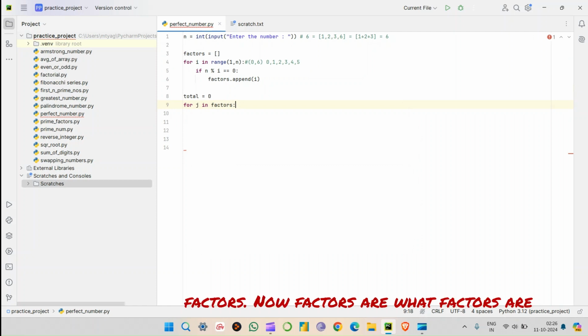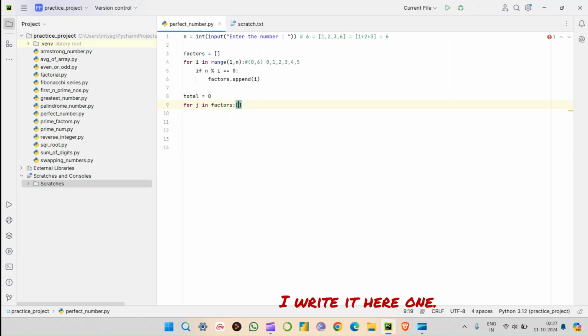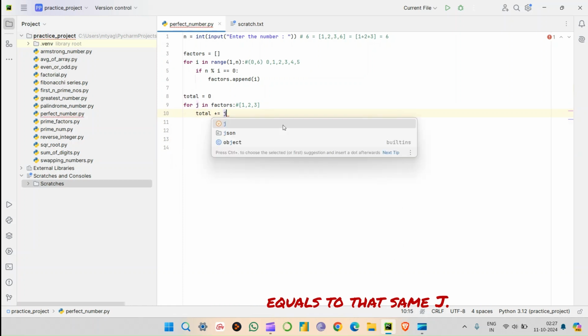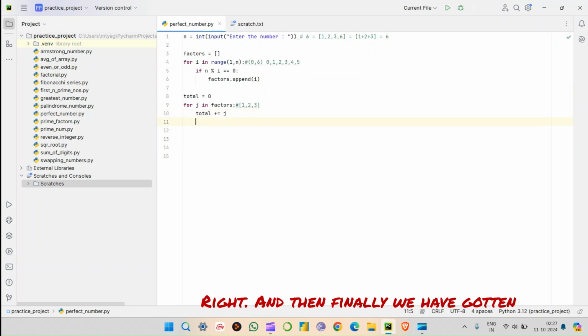Now factors are what? Factors are again 1, 2, 3. We just checked it. So if I write it here, 1, 2, 3. The first j will be what? 1. So what we have to do now? We have to take the total plus equals that same j, right? And then finally we have gotten the total.